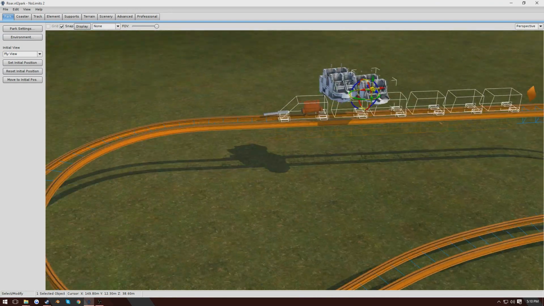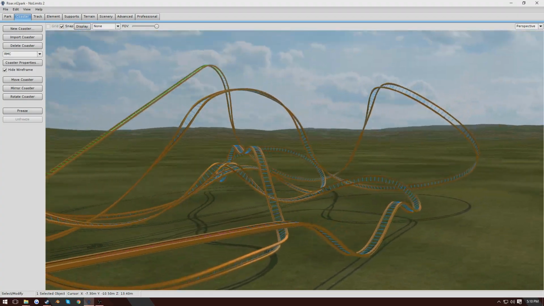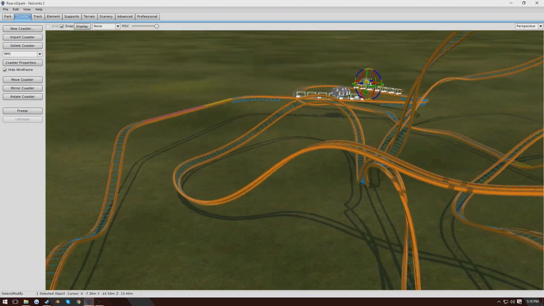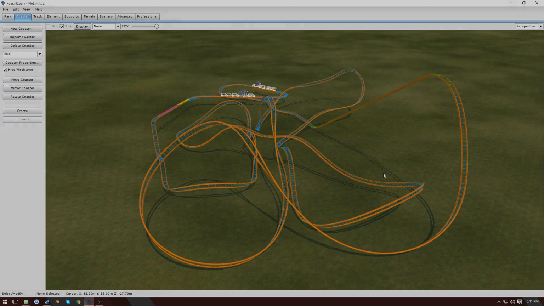One more thing, if you see the wireframe track in game, make sure you've got hide wireframe checked here, and that won't occur. So this has been the RMC tutorial. Thank you very much for watching, and until next time.